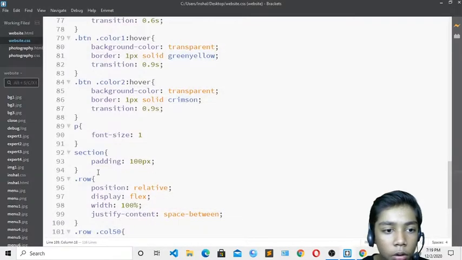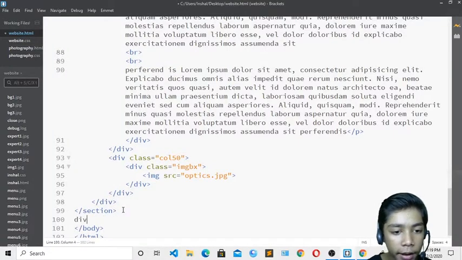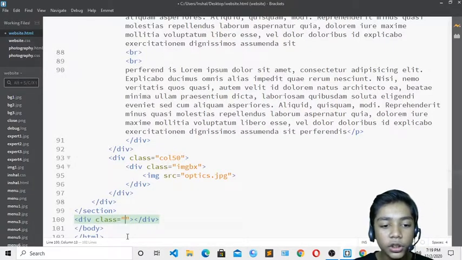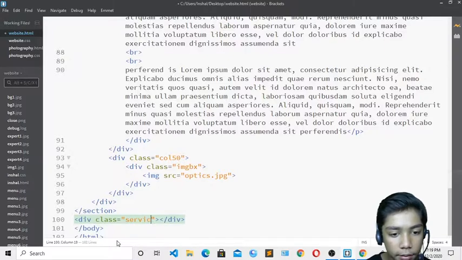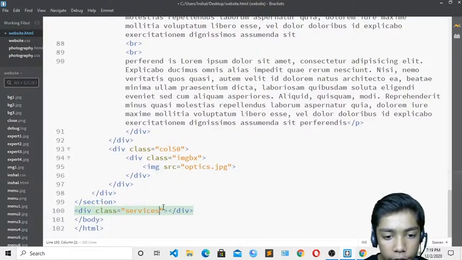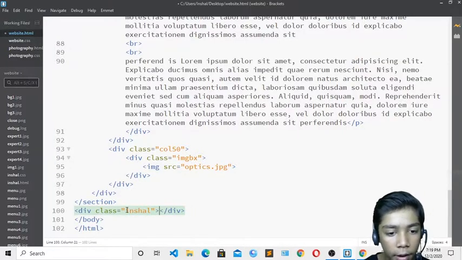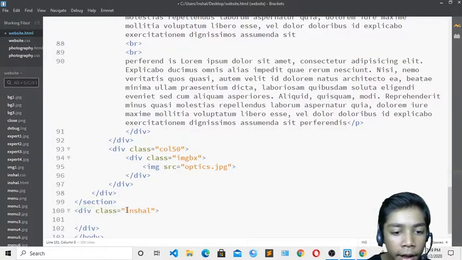Now you will go to our services one. Okay, so come over here, and now write over here div, and write over here class. Write the class, and the class should be services. And now over here I will change it to services. Okay, and I will change it to Inshal, I will give my name, and over here I will write h1, and over here I will write our services.